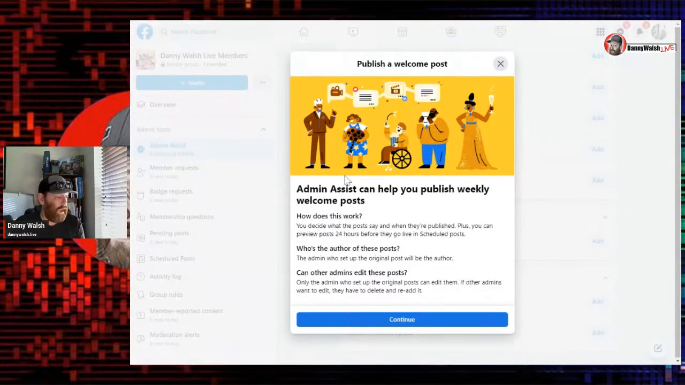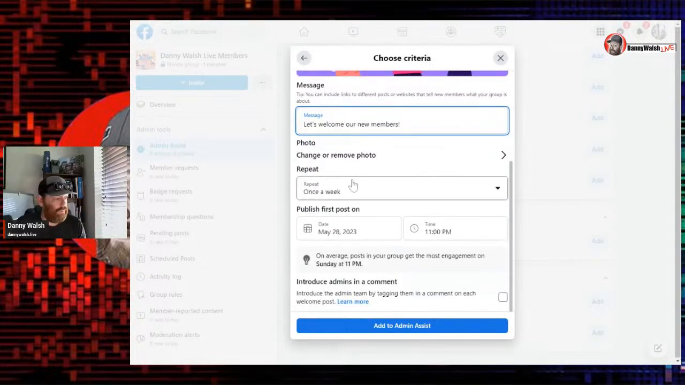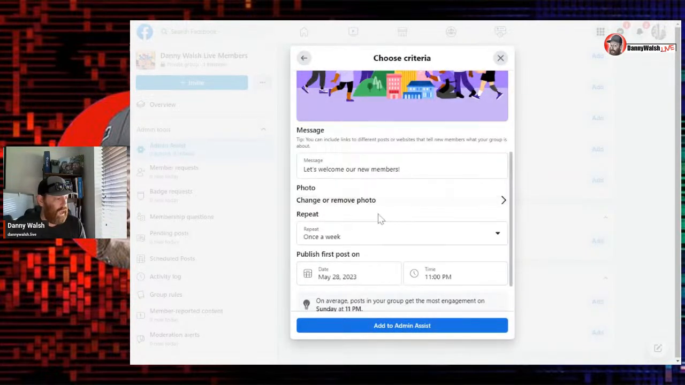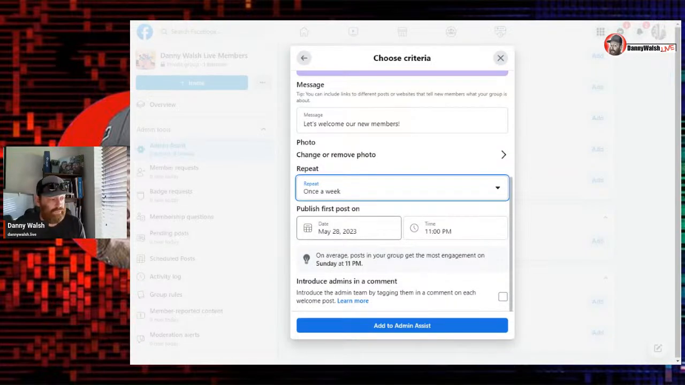So you can go here and you can say, let's welcome our new members. And what it does is it tags them. And you can come down here and you can change the photo of this. You can have, say, an amazing photo once a week on whatever day, and it's going to first publish it on the 28th of May to give us time to get some people in. It's the 24th when we're doing this now, and you can include the admins in the comments, right?